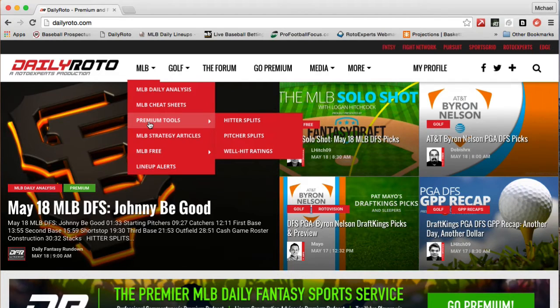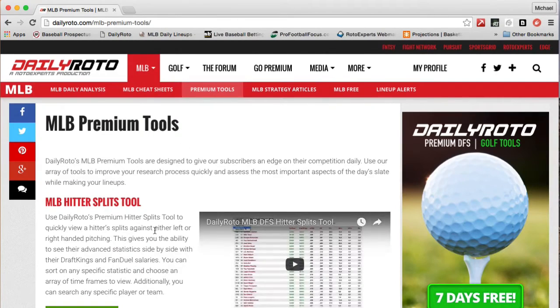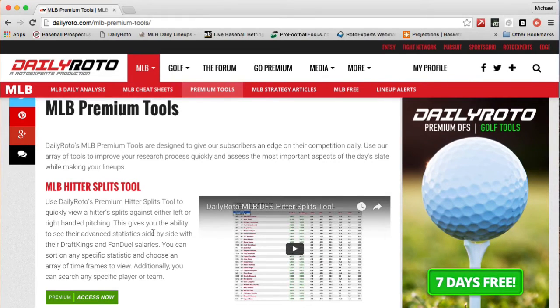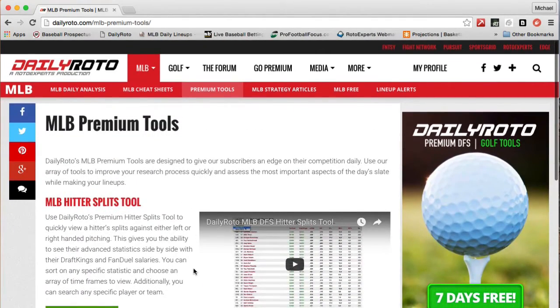And we're really excited to bring some tools and other research options to our customers that are going to give them an edge, most importantly, but in general, allow them to do some self-research and be a really useful tool when setting your lineups. It's definitely going to cut down on research time. If you hover over Premium Tools, you'll see we have a hitter splits tool, a pitcher splits tool, and well hit ratings, or you can just click Premium Tools. That's going to bring you to a page that gives you a high-level overview of the tools that we're offering. Today, we're going to talk about the MLB hitter splits tool.